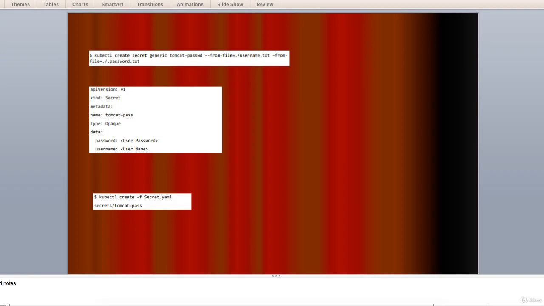Now, creating from text file. In order to create secrets from a text file, such as username and password, we first need to store them in a text file and use the following command, as you can see on the screen right now.